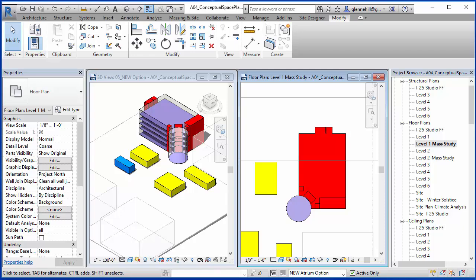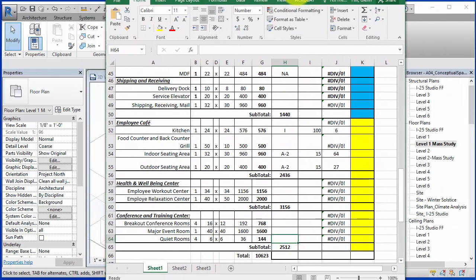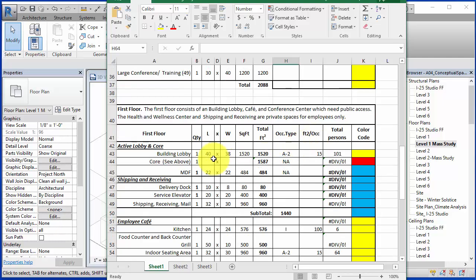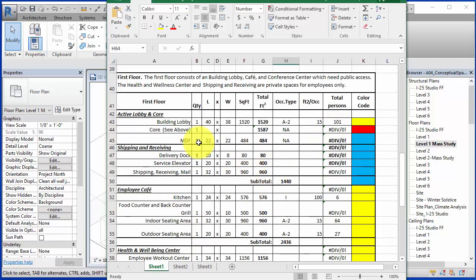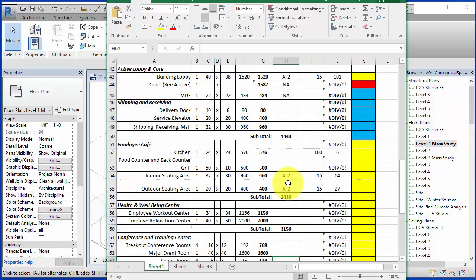So let's look at our space area takeoff. If we look at the first floor, this is what it's supposed to be. You'll see there's supposed to be some kind of active lobby space, which I'm using the atrium to do that. And eventually there's probably going to be some kind of MDF thing in there. And then shipping and receiving, which is a fairly small space. Part of that is the service elevator, which I've already placed in. So I subtracted the service elevator out of that and got down to 1,000 square feet.